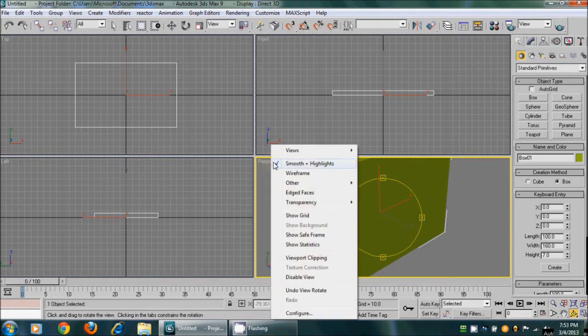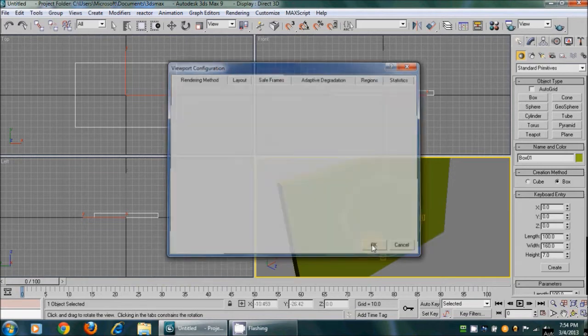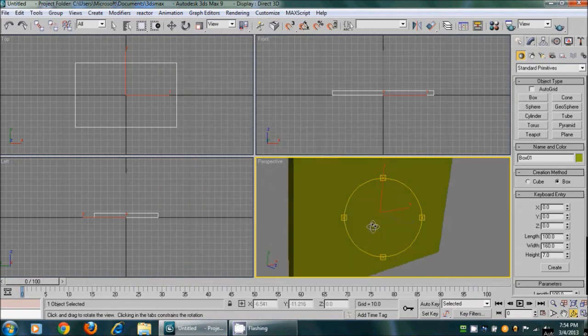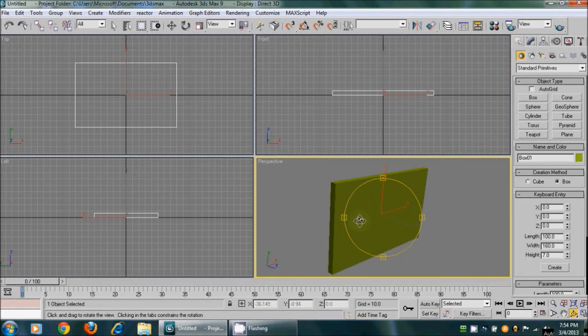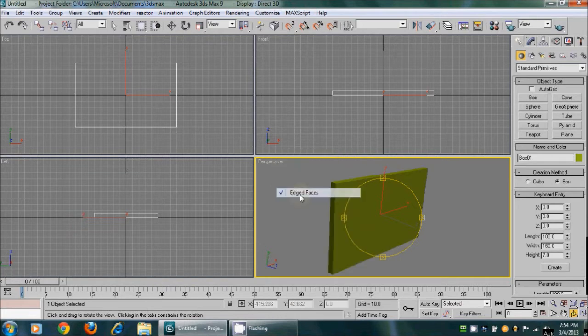So just right click on the perspective viewport, go to configure, deselect use selection brackets and click OK. You see, there you go, no selection brackets. And I usually like to work with the edges visible. I frequently switch between the edges and this shaded view so that I can better understand the model. I'll just click F4 to enable the shaded lines, or you could just right click on the perspective and click edged face to enable that and disable the edges as being visible or not visible.